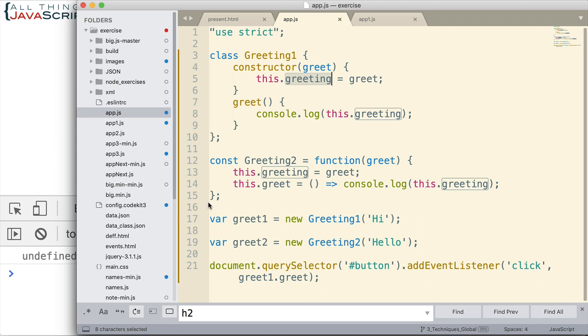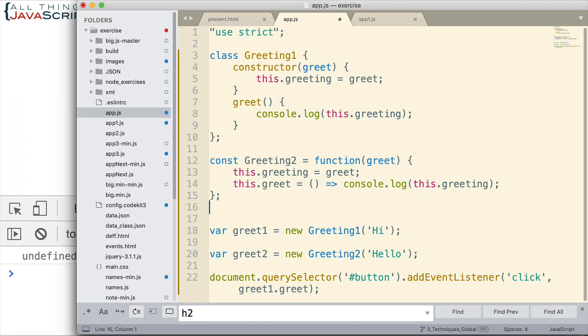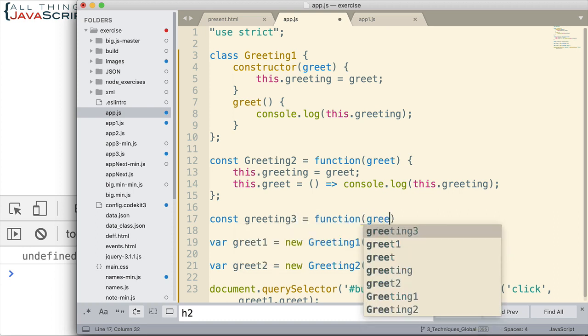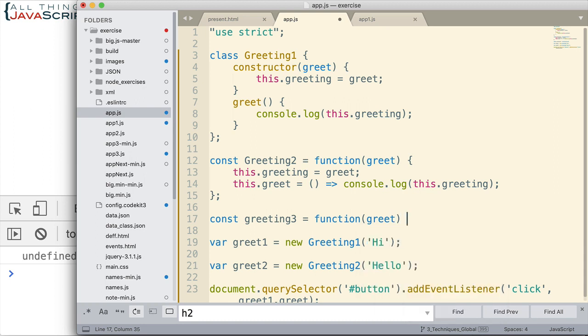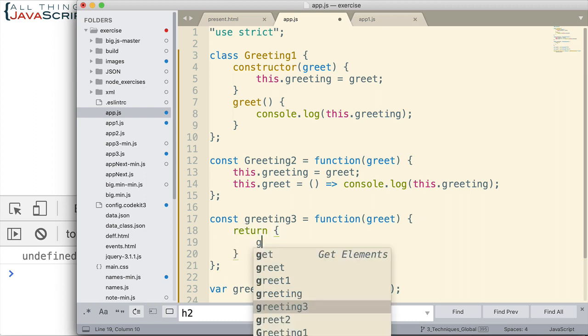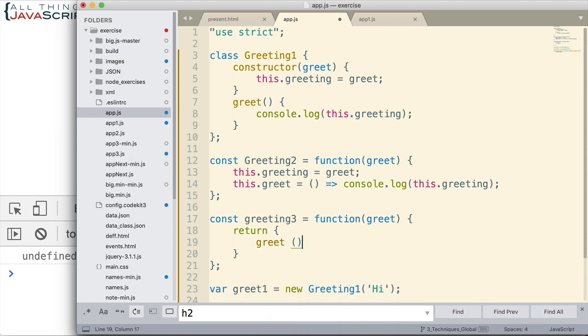Now, I'm going to set up a factory function that will do the same thing, and we'll see that it doesn't have that problem because we don't use this as a part of a factory function. So here's my factory function greeting three, and we're going to accept a value for greet to be passed in. So there's the function, and now in order for this to be a factory function, we want to return an object. So here's the object we're going to return. And I want a greet method.